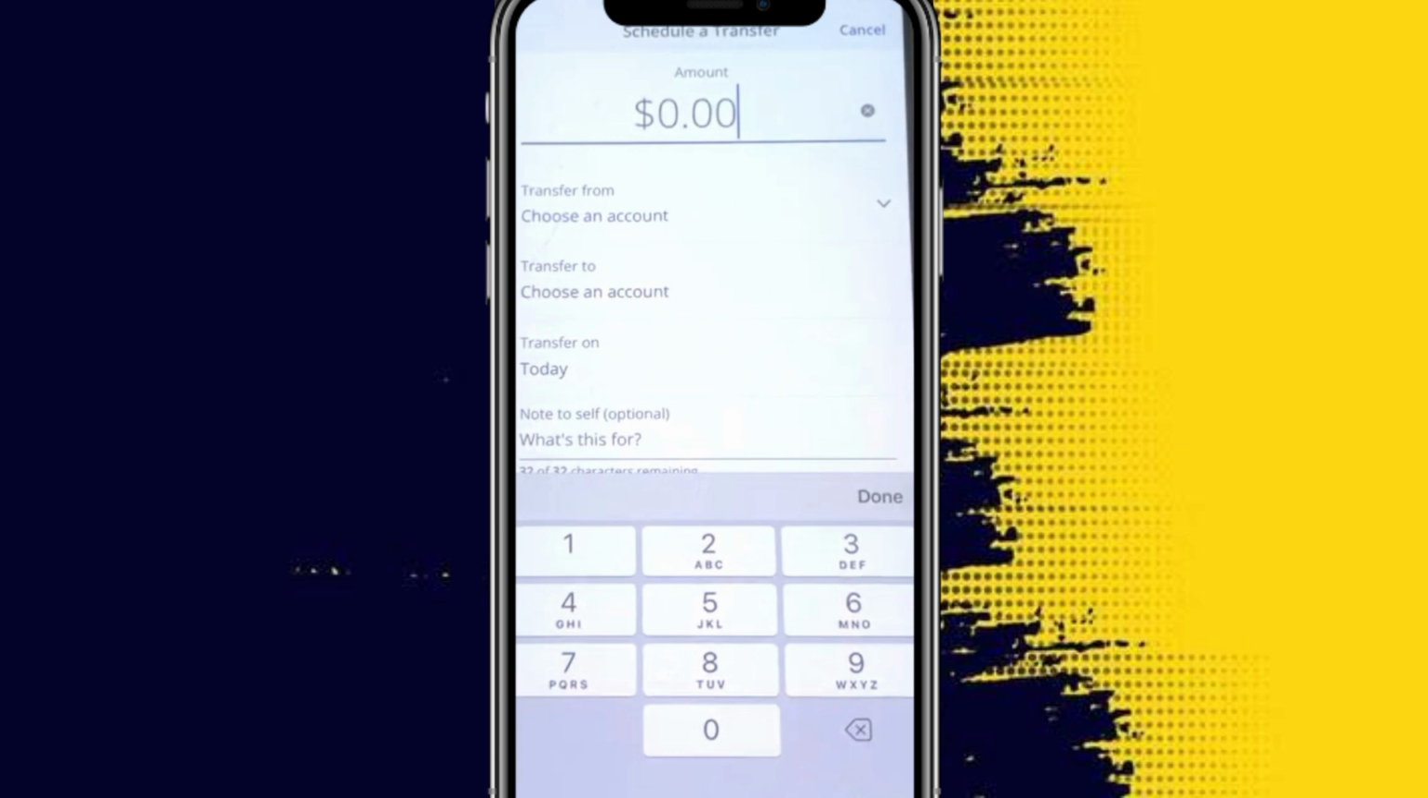And that's it. You've successfully transferred money from Chase to HSBC. By using the Chase mobile app, you've made this process quick and straightforward. With this skill under your belt, you can now manage your financial transfers with ease.